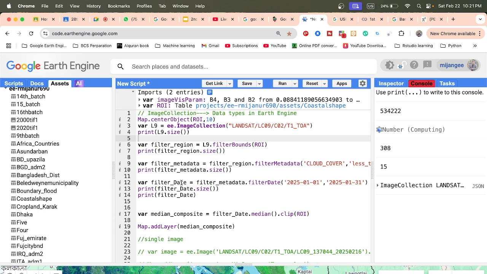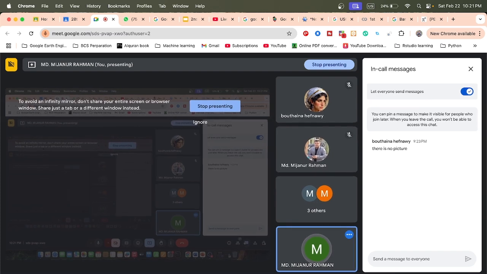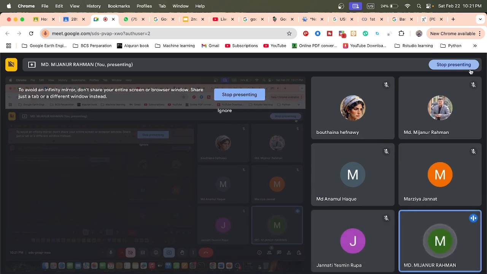So further we also use this type of single date imagery or median imagery for different types of remote sensing work. Okay, so any question about this topic, you can ask me please. Any question or any confusion? For filtering and displaying the satellite images. Okay, any question? Okay, I hope there is no question.